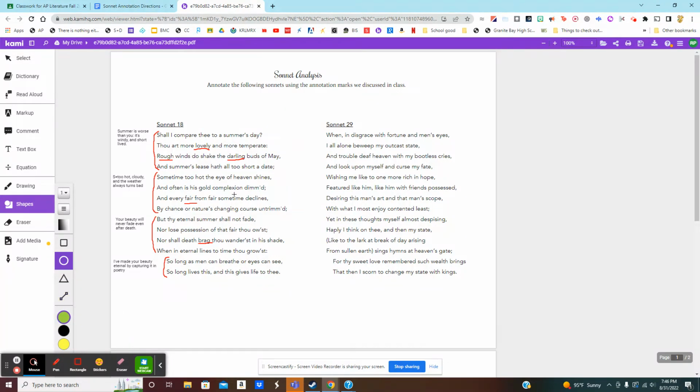I like green, sure, why not? So I think the rough winds, I can hear the winds blowing or feel them. That sounds pretty good. Shake, I can kind of see those darling buds. Of course, we could circle the buds, sure, why not? But I'm not going to. I think shake is a little bit more of an image. But if you want to do the buds, why not? Let's do it. Because you could just do all common nouns, but it gets a little bit much.